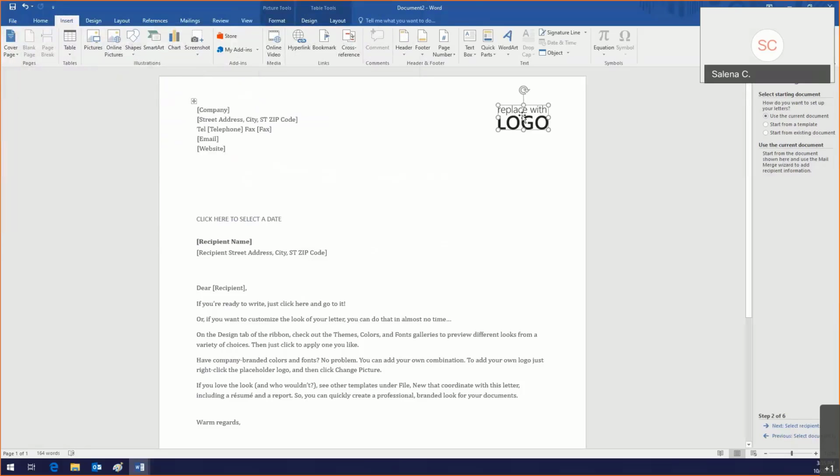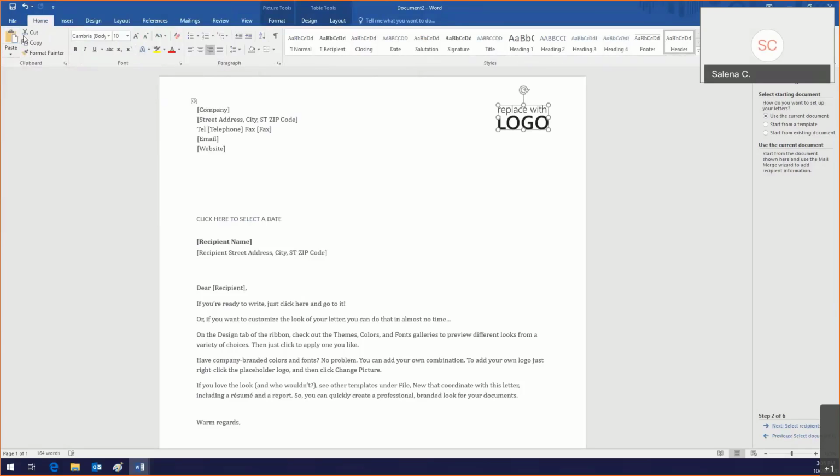So what I could do is I could actually highlight that little logo text box, go to Home and do the Cut option. So you see here in Clipboard, I could cut, or you could press the Delete key on your keyboard when that text box is selected. So just remember, you select that logo, Replace with Logo. We're going to cut it because we don't have a logo at the moment. Or you can use the Delete key on your keyboard if you prefer.